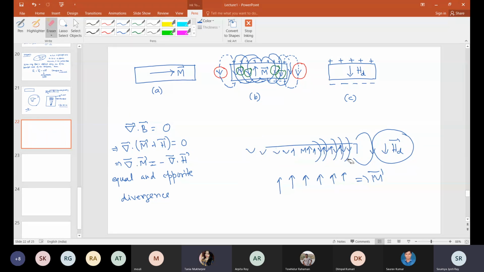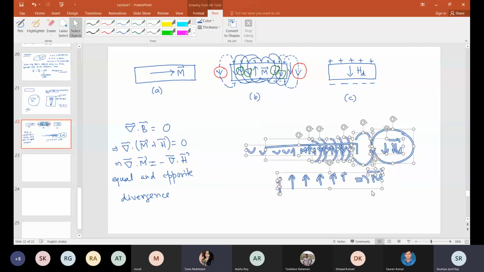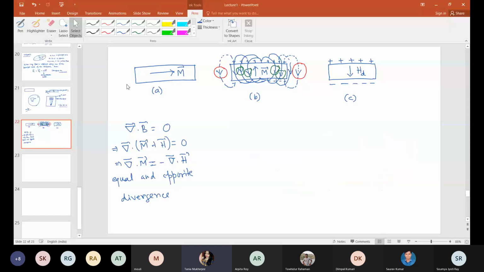Let me make a comparison. Can we tell that HD is dependent on the material property, mainly a property of the material? Yes, it is also dependent on the property of the material. Okay, sir.